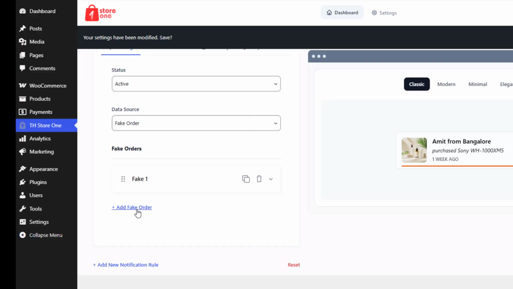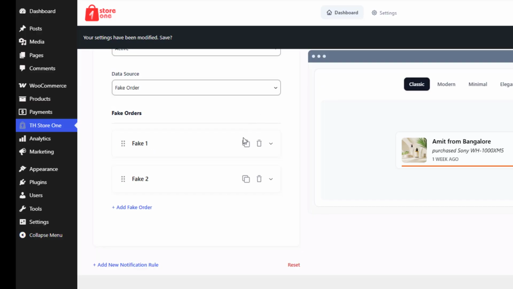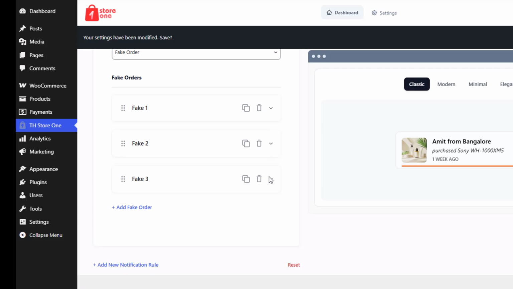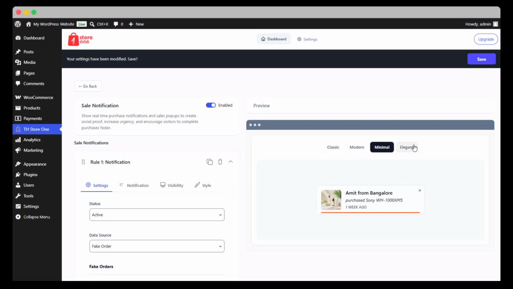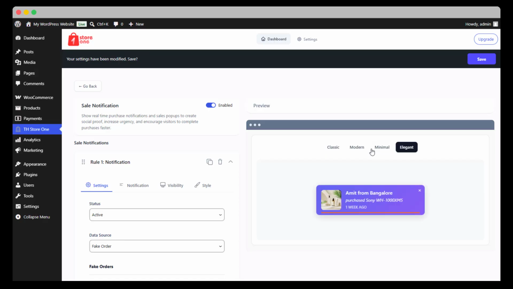After creating an order, you can create another order using the Add button or simply duplicate the order to inherit its properties. On the right side, you can instantly preview different notification styles. This helps you quickly choose a notification design that matches your store layout.